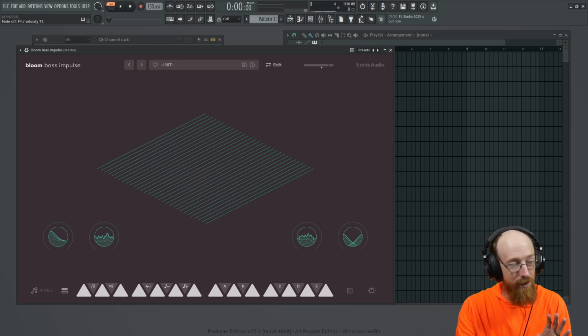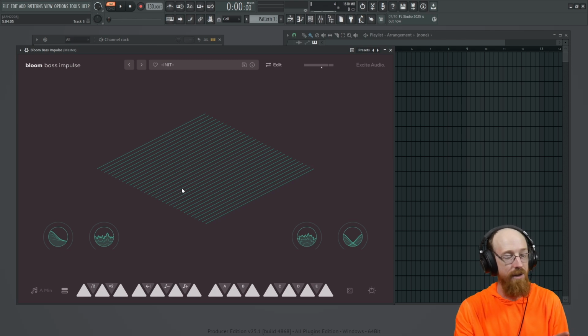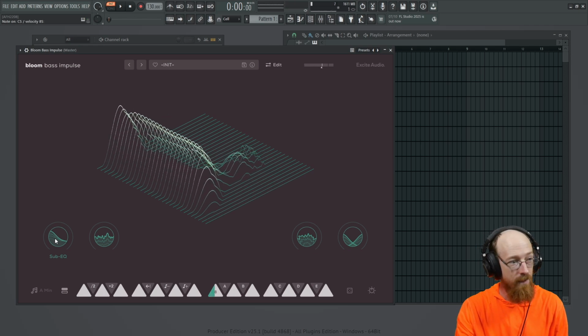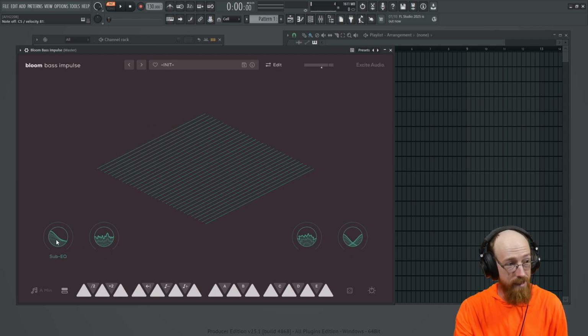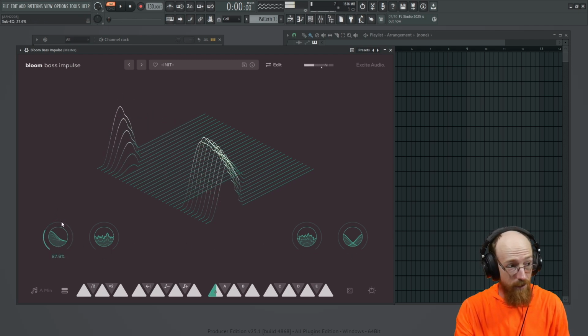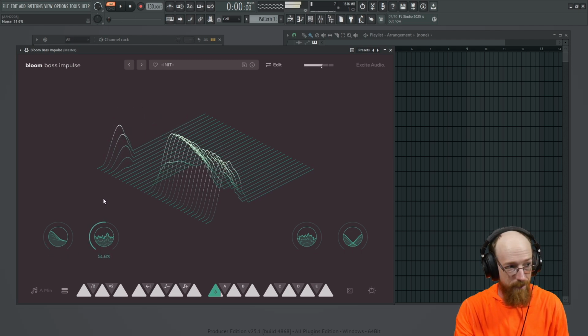As with all the other Bloom instruments, there is a cool visual in the middle. There are some macros across the front. In this case, we have sub EQ. So here's the bass sample. Now let's go ahead and try each one of these out. If you're wearing headphones, you should hear that pretty clearly.